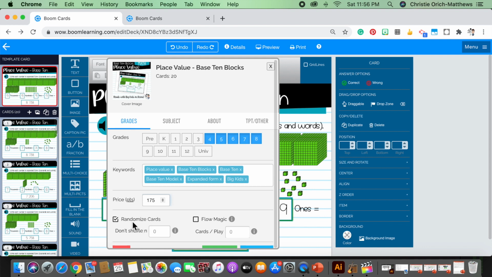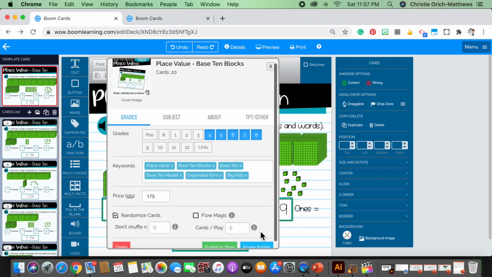The Randomize card feature is nice. This will deter students from copying off each other and reduce memorizing responses in multiple plays. I'm not sure about flow magic yet, but if I figure out a way to use it, I'll let you know. This next feature, Cards Play, is nice. You can build a deck with 20 plus cards and select how many cards are shown in a given play. So if you select 15 per play, there'll be 5 cards they haven't seen that will be randomly shuffled in for the next time.